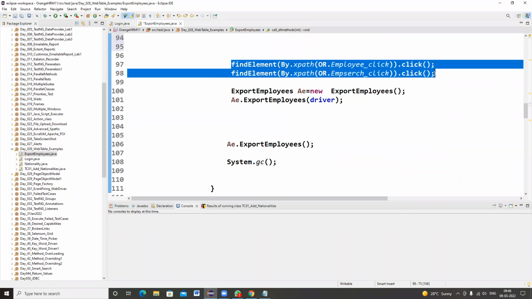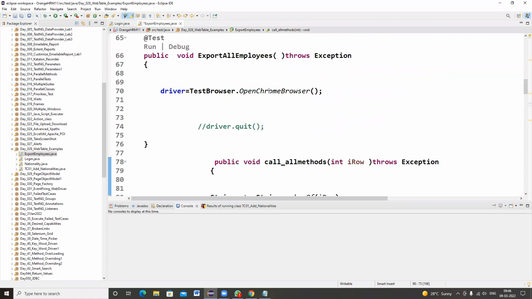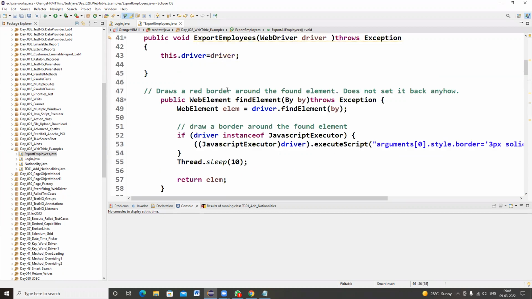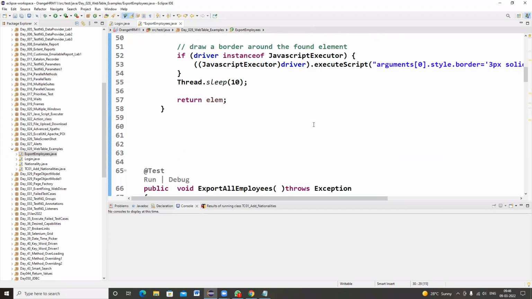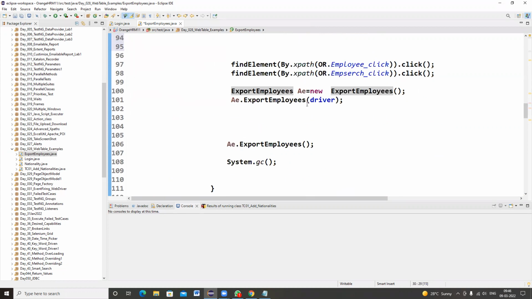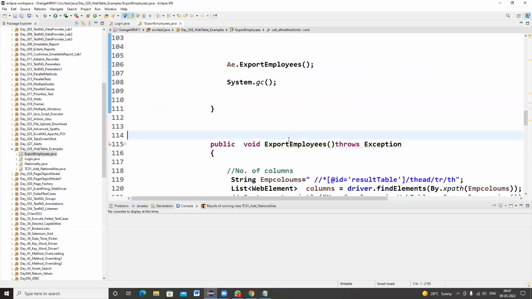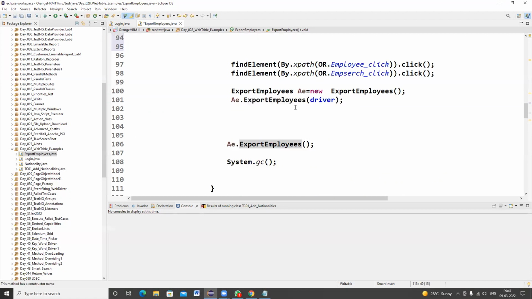Once these set of driver instructions got executed, I navigated to the web table. Right now I am on the web table content. So for this current class, what is the class name? Export employees. For this class, I'm creating an object and calling the method named export employees. So here the export employees method itself is available. Okay, one second.